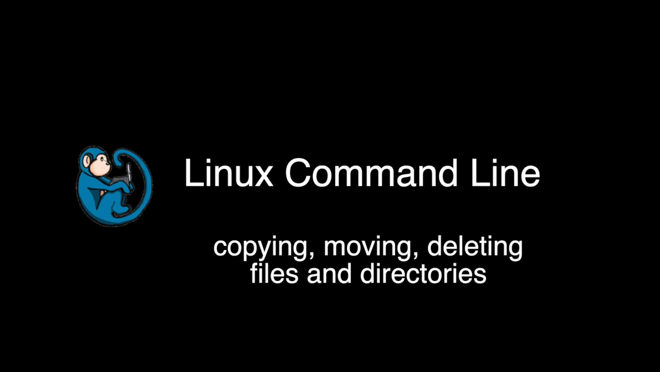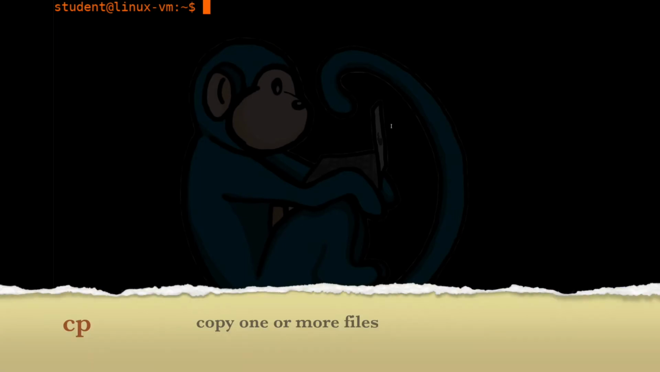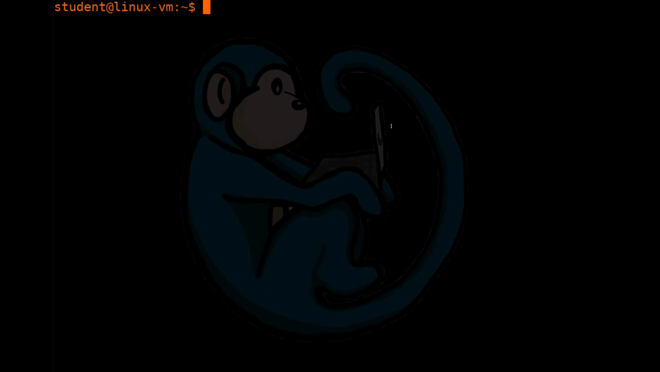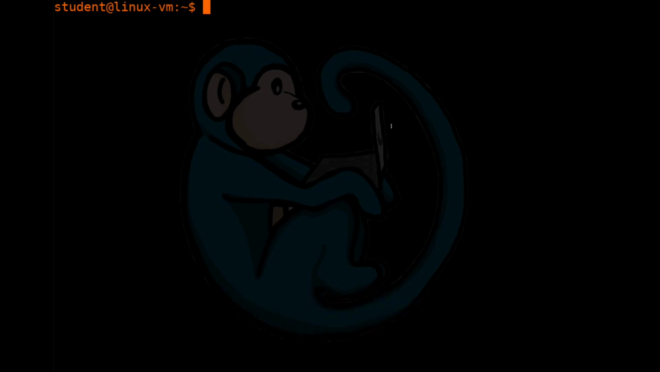In this video, we will cover the commands for copying, moving, and deleting files, as well as commands for creating and deleting directories. To make a copy of a file, you can use the copy command, which is cp. The cp command copies one or more files or an entire directory structure to another location. The simplest usage of cp is cp space source space destination, which will make a duplicate of the source file to the path name specified as the destination.